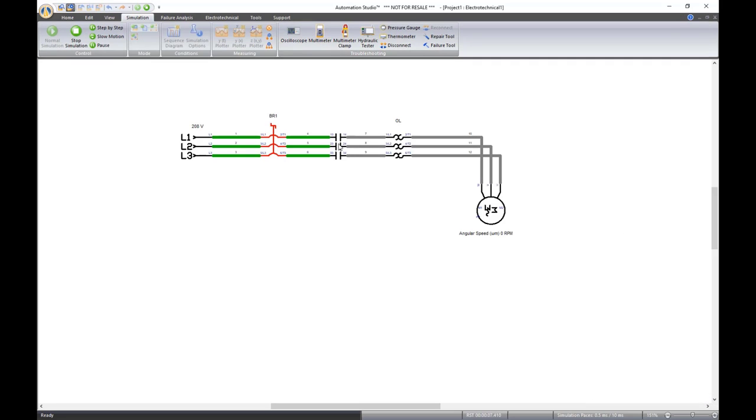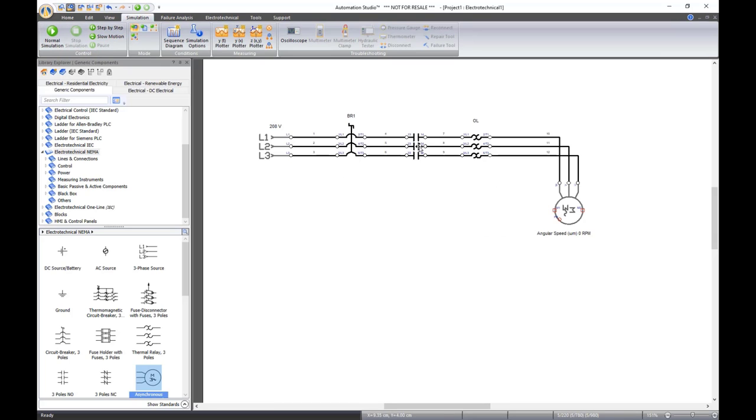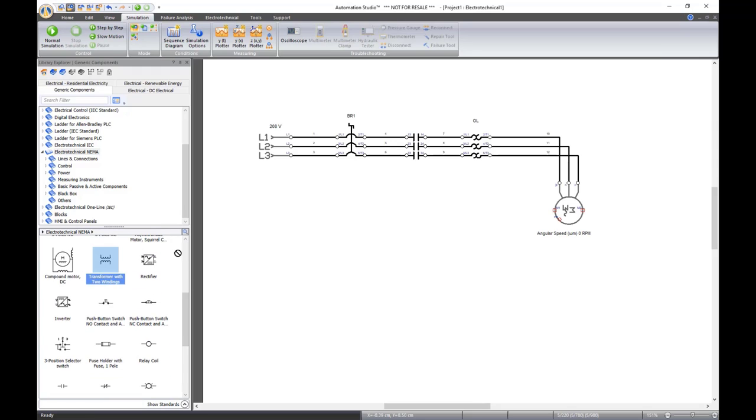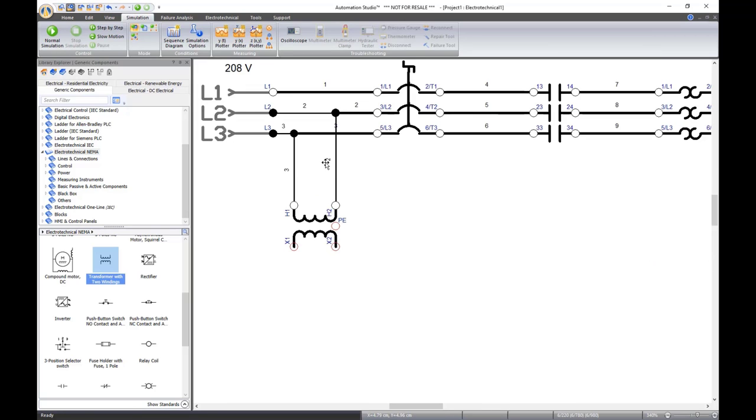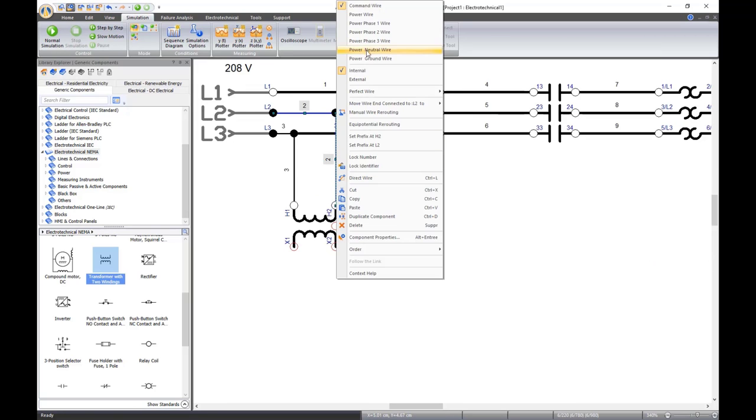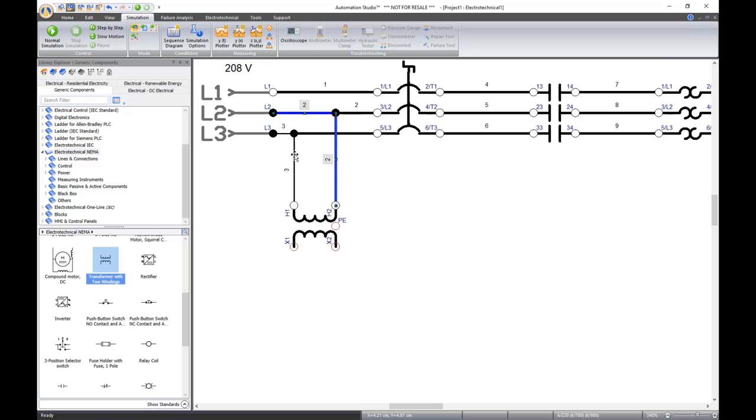And it's not spinning because obviously I have my contactor here, which is open. So I need to create the electrical circuit to control this. So I'm going to take two phases. Let's take a transformer like this here. And I'm going to connect this on the two phases here. You see the wires are not power wires anymore. I can right click on it and choose power wire. And this one a power wire also.